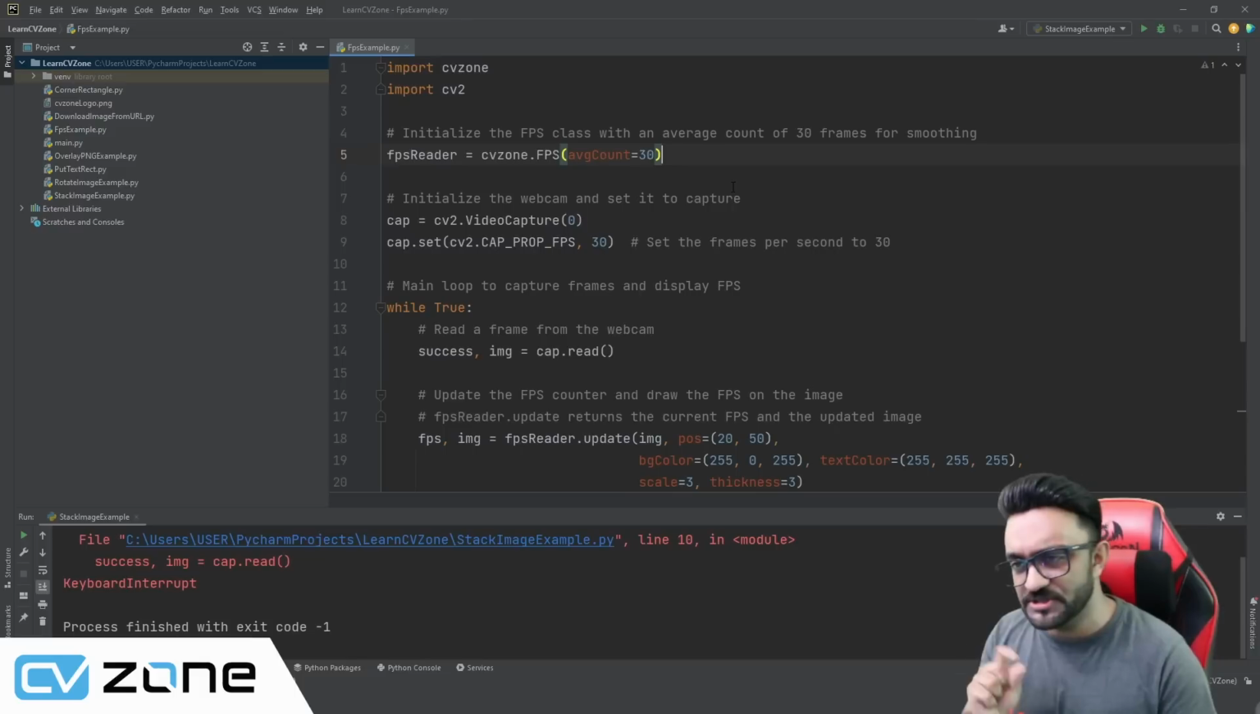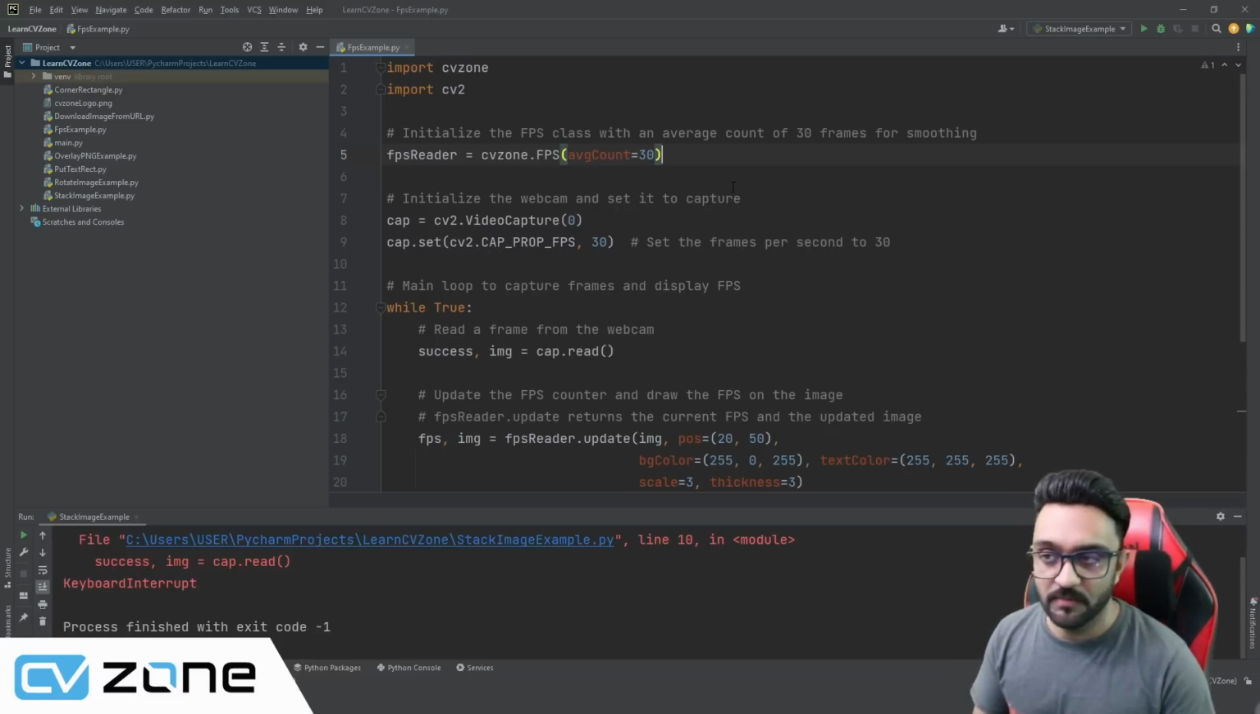Normally, if you are just using time to calculate the FPS, then it gives you some error. It is fluctuating a lot and it's not very reliable. So what you can do is average these values as well. We have created a class that handles all of that at the back end.